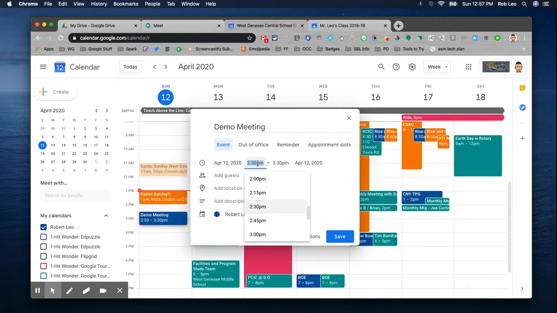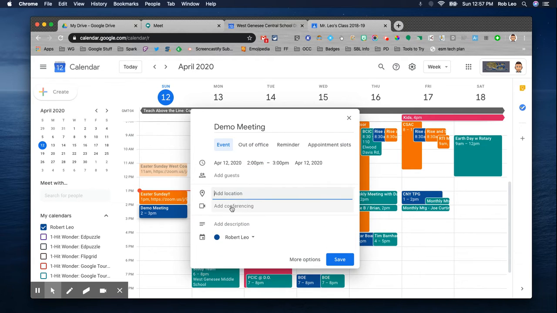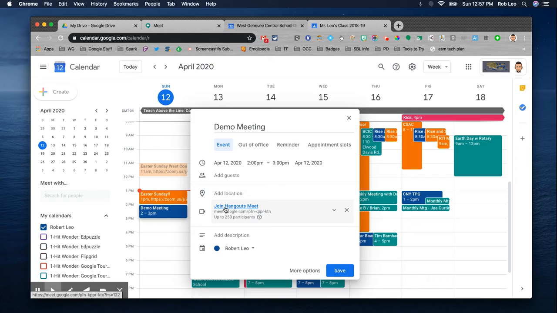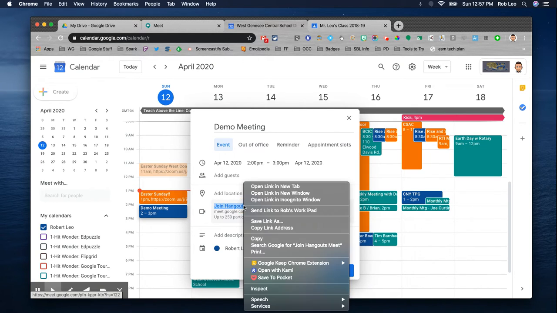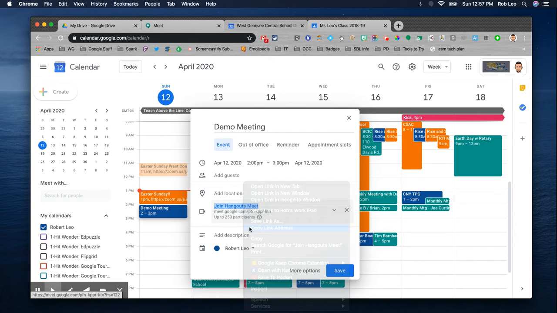I'll set this for 2 o'clock. And then I will add conferencing. And with that, you can click the button and it's going to generate a Google Meet link. With a right click, you can copy the link address and share that with your guests.